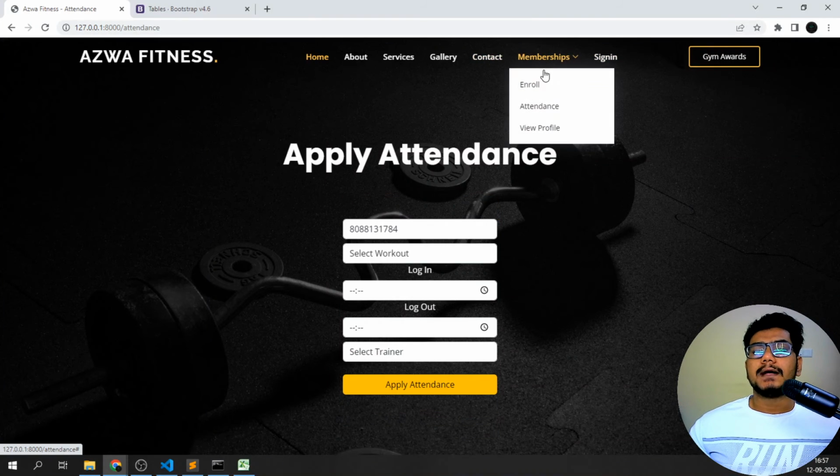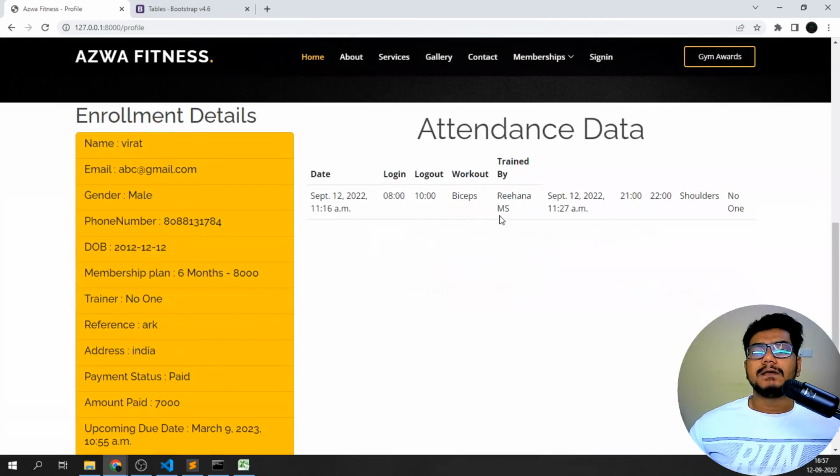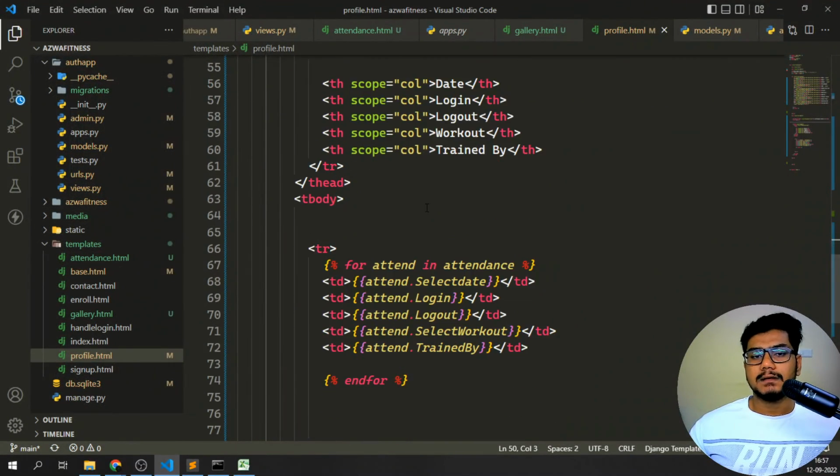If I just go back to my profile, you can see, okay, it is coming or not? It is not coming. Yeah, it is coming, but the data is getting mismatched, right? It is coming up and down, login, logout, workout by, again something happened. So let me check why it is coming like that.